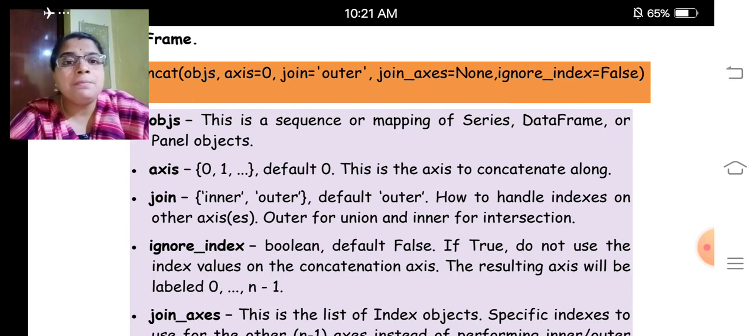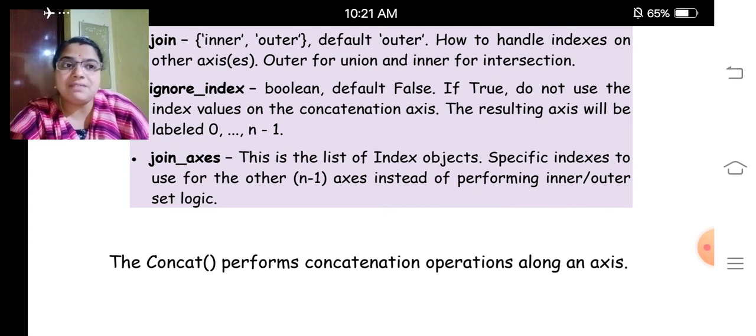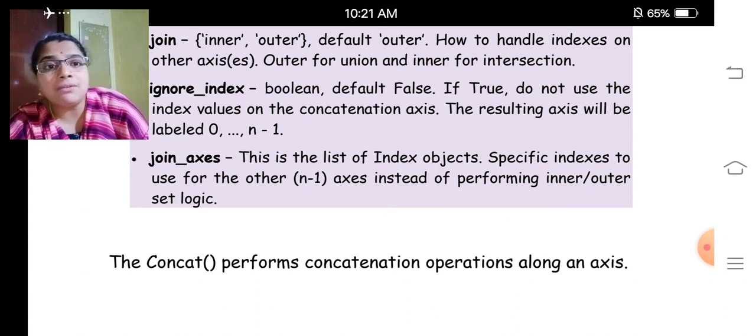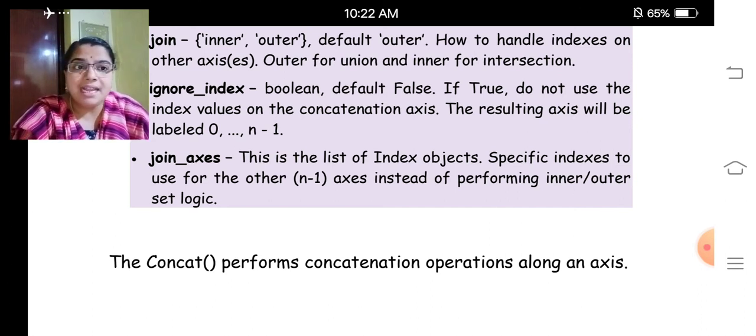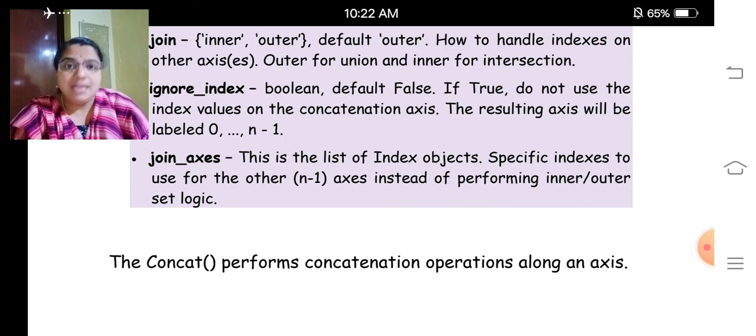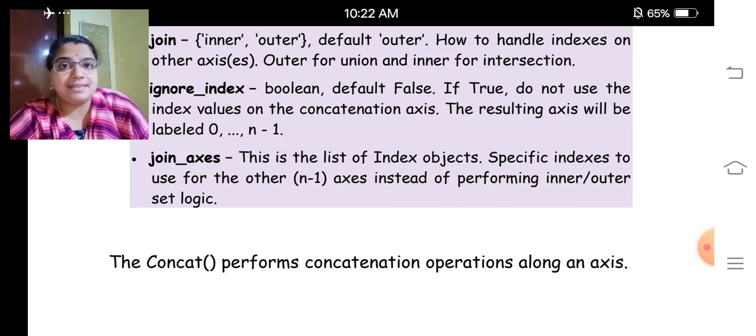Then the last one, join axes. This is the list of index objects, specific indices to use for the other axis instead of performing inner and outer logic. Which axis do we have to use for joining? My dear children, let me explain this concatenation with an example. The concat performs concatenation operation along an axis.